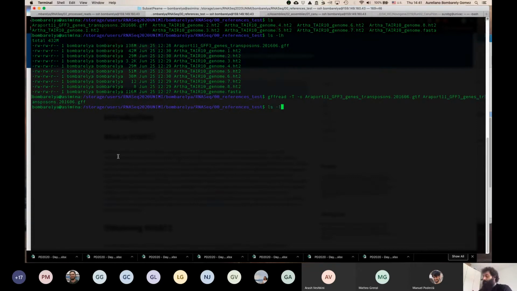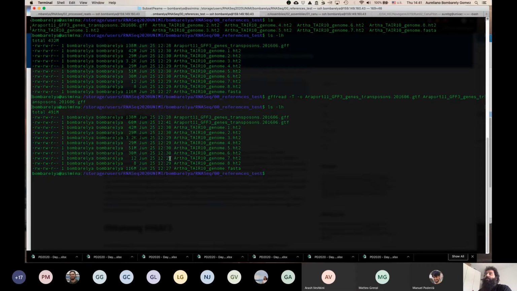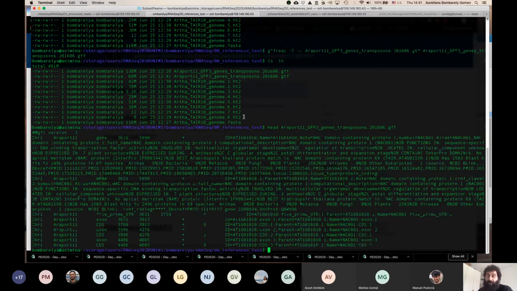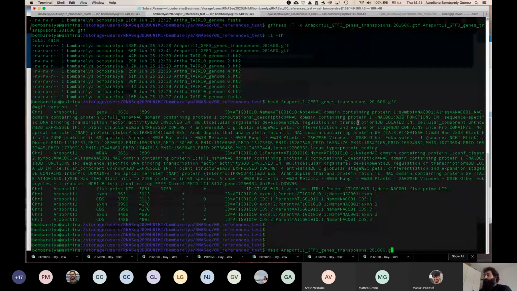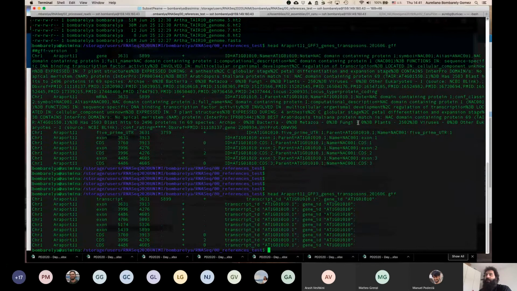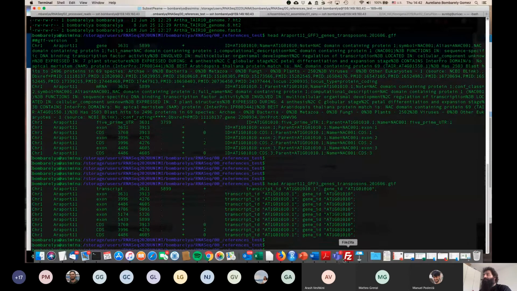Okay, so now let's check. Yeah, we have a GTF. And as you can see, the GTF file is much smaller than the GFF. The reason is that if I go to the GFF, this is how it looks. I just printed the first 10 lines. You see that we have genes and a lot of information in each gene. Meanwhile, the GTF is a much simpler file. I only have transcript, exons, and CDS, and in the transcripts and exons, I have transcript ID and gene ID. So it's much, much simpler. Okay, so the first step is done.